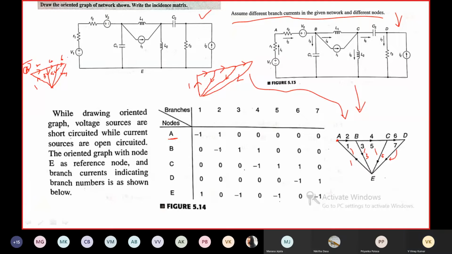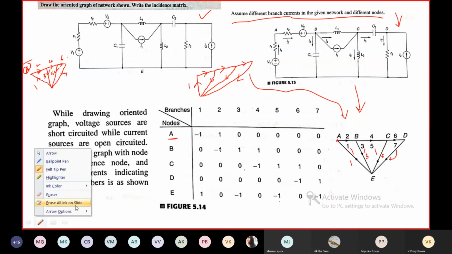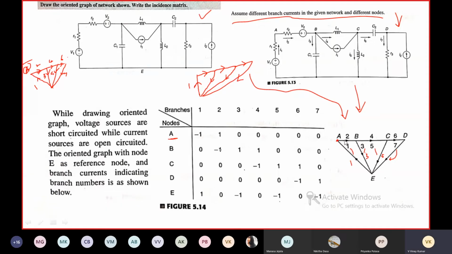The arrow of branch 2 is oriented away from node A, meaning +1 is assigned. The arrow of branch 1 is oriented towards node A, meaning -1 is assigned. The remaining branches are not connected to node A, that's why zeros are assigned.